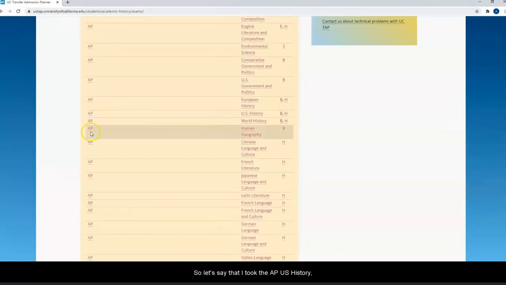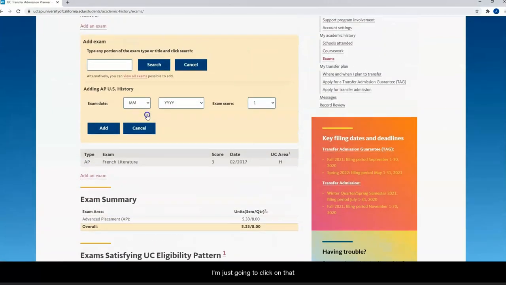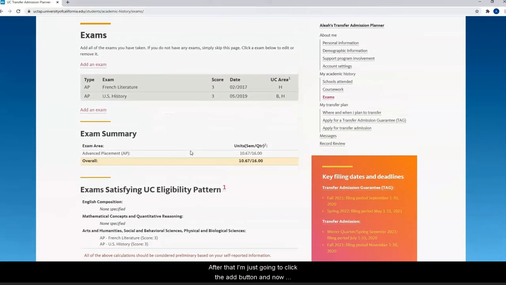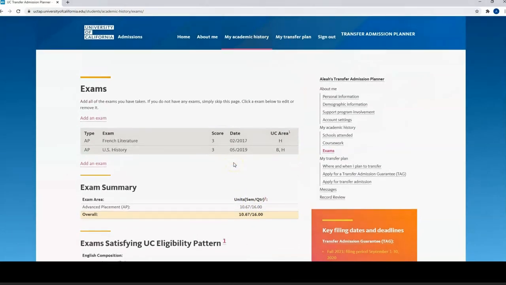So let's say that I took the AP US History. I'm just going to click on that. I'm going to enter my exam date. So let's say I took that in May of last year or whenever it was, and then you're going to report your score. In order for it to count for the UCs, you need to have scored either a 3, 4, or 5. After that, I'm just going to click the Add button, and now my AP score is showing, along with the total units and semester credit hours.